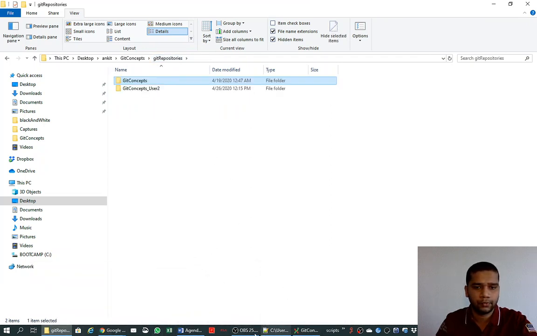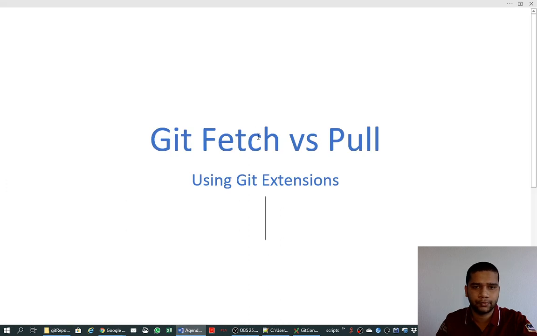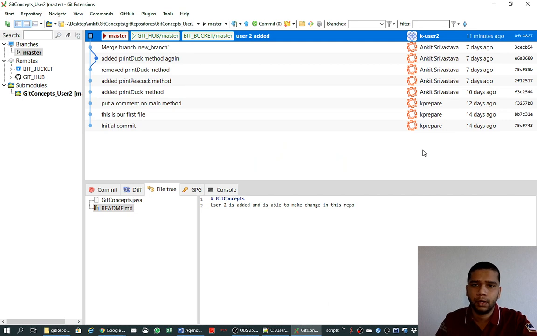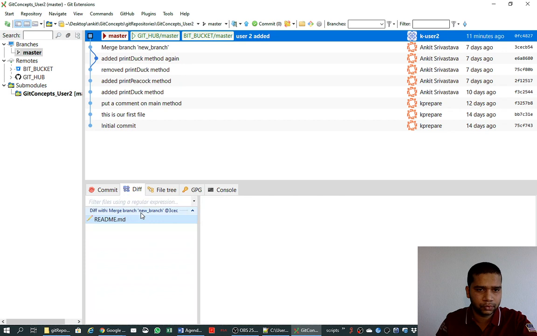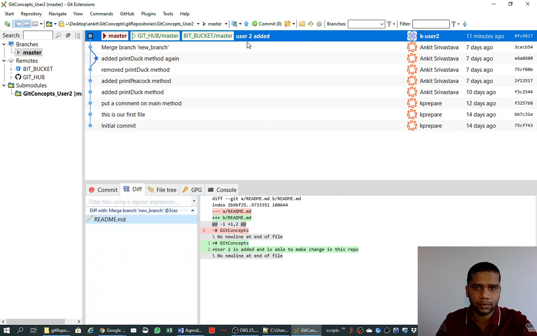So now we want to understand what is fetch and what is pull. We saw that in the last video we changed this file. If we go to the diff tab, there is a diff tab which we can use to see what we did under a particular commit. So we changed this file readme.md. What we did, we added this line into this file.